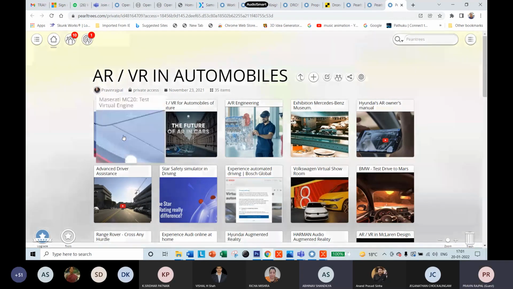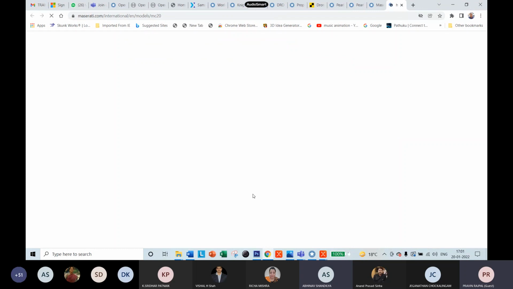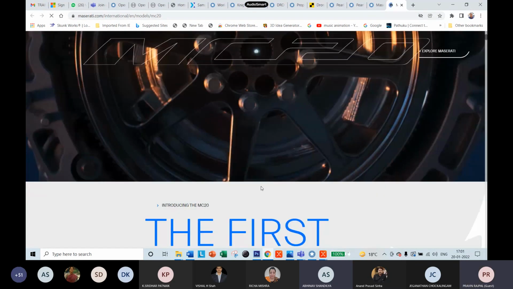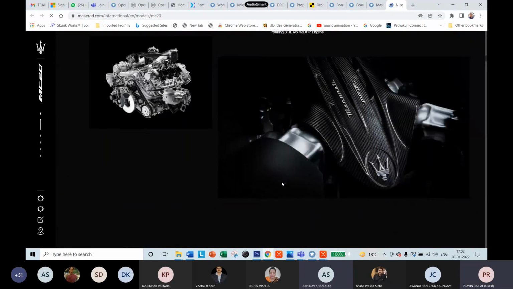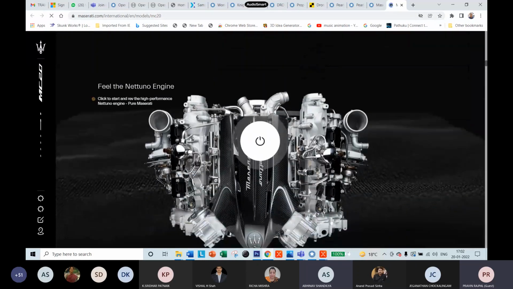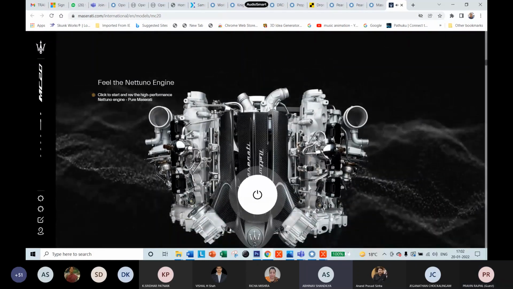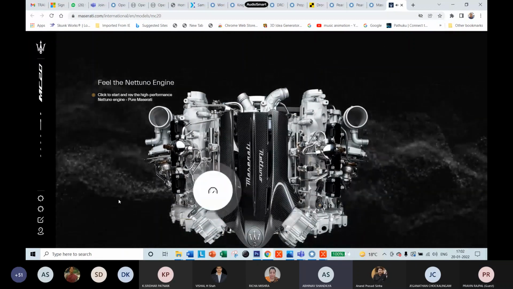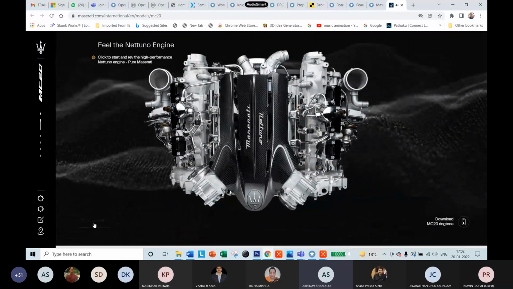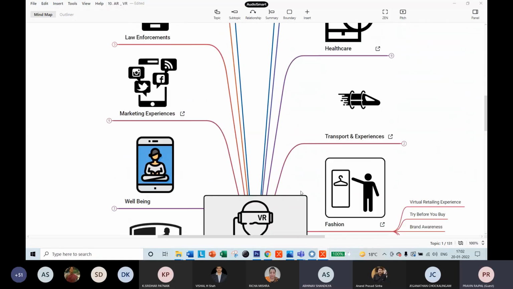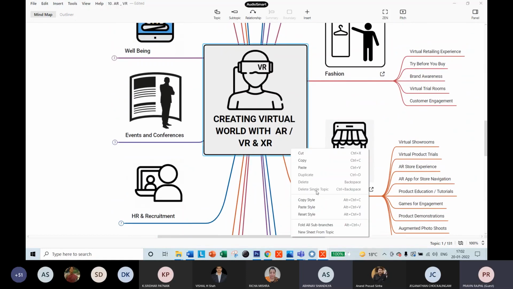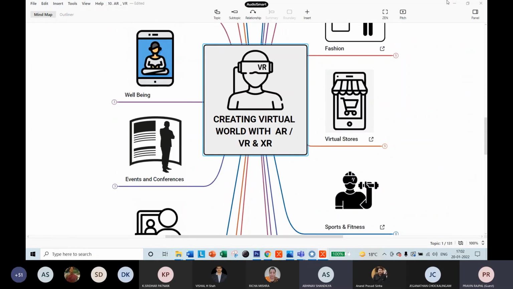So AR/VR in automobiles today, the way the car companies are using the links which are given over here. How can I feel the noise of the engine today? For example, I start. So these mind maps are going to improve the learning experiences as well. I think their knowledge will go up, their technology intelligence will grow, and they will be able to come up with ideas which are very important.